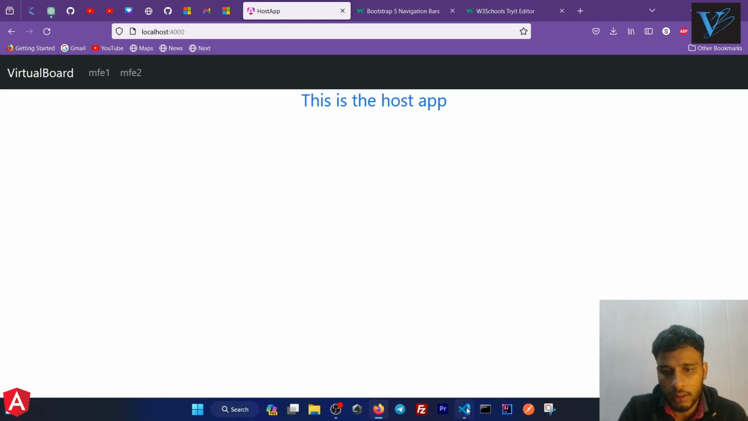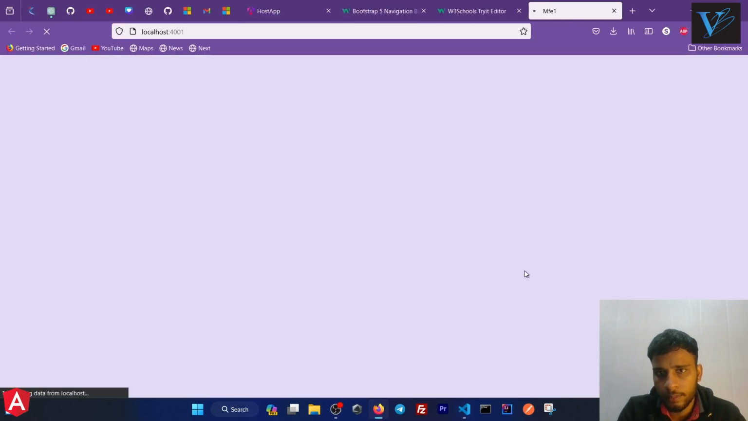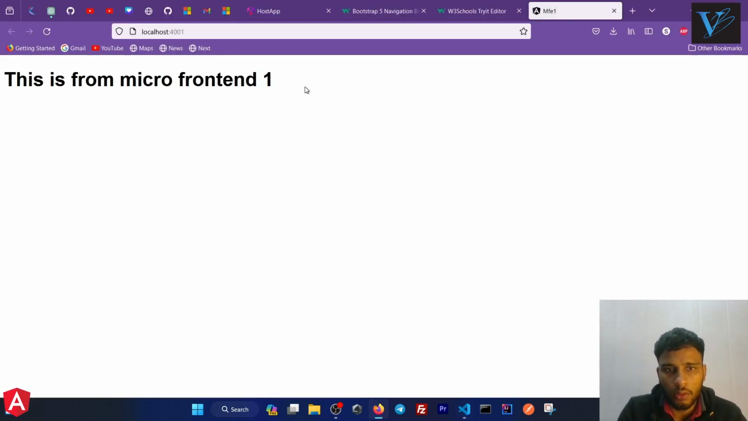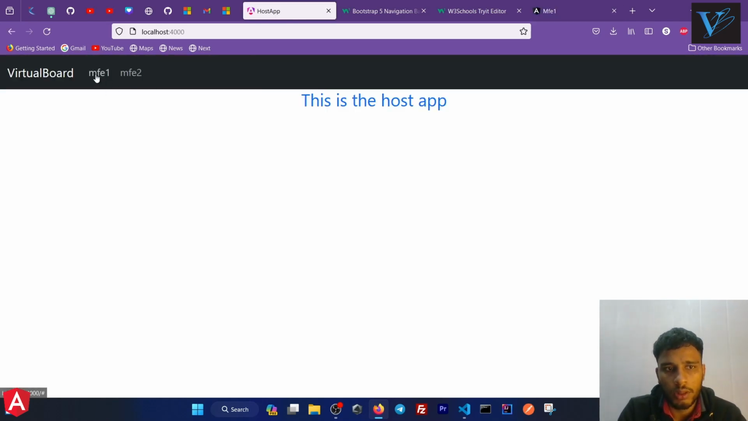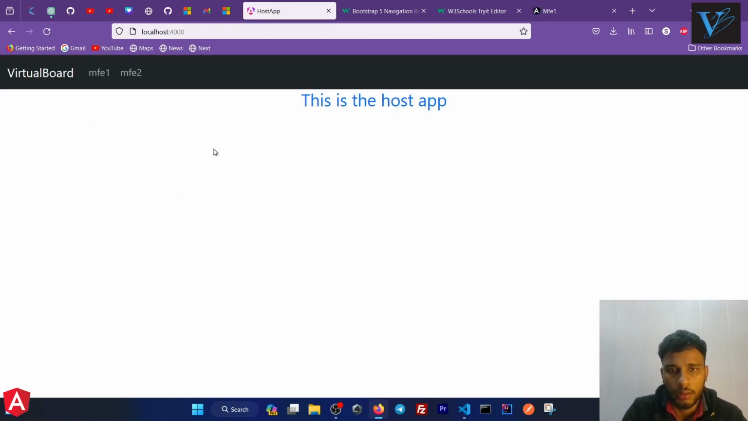Okay, so I think our MicroFrontend 1 is also running. Yes, it is also running. So click here. Okay, so this is from MicroFrontend 1 as expected. Now what I want in the host application, when I click on this MFE1, is that this application from localhost 4001 should load inside our host application. Now how are we going to achieve that?